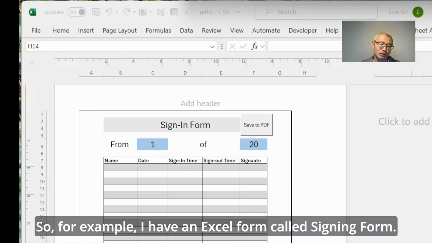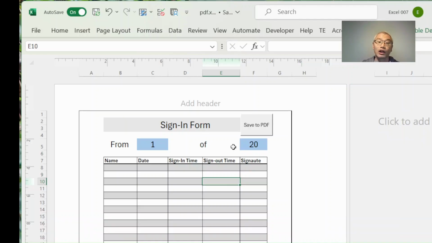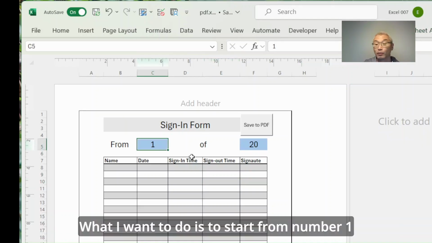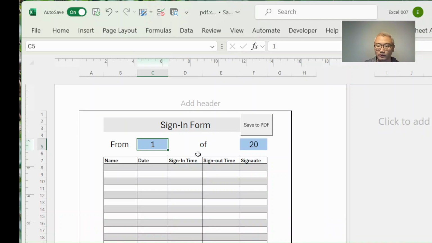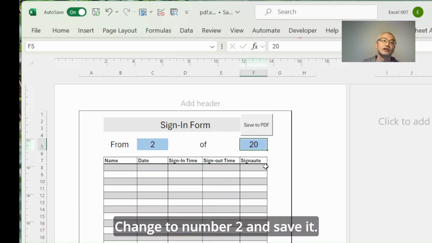So, for example, I have an Excel form called Sign-in form. What I want to do is to start from number 1 and save to PDF, then change to number 2 and save it.